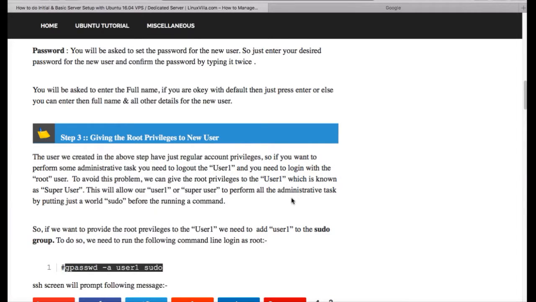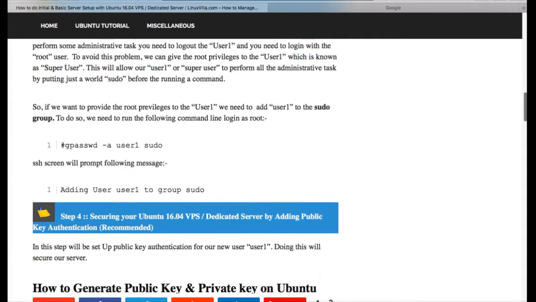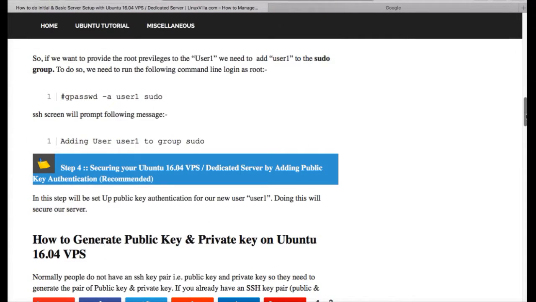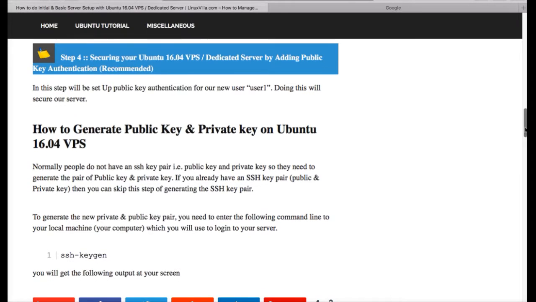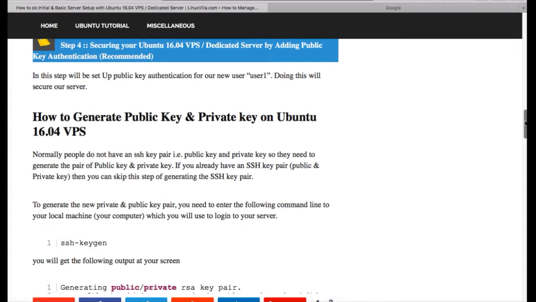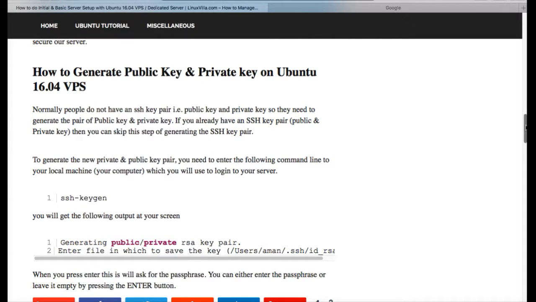Now the next step on basic setup is securing your Ubuntu. So to secure your Ubuntu, you should add an SSH key, private and public key, so that if a user logs in, it asks for the private or public key. This is very important. How to do this? Normally people don't have an SSH key pair, that is public key and private key, so they need to generate the public and private key.